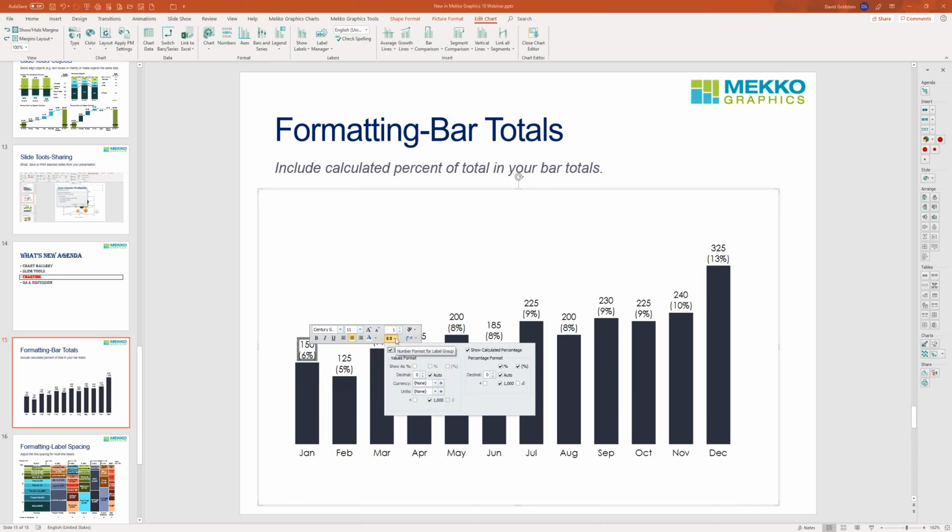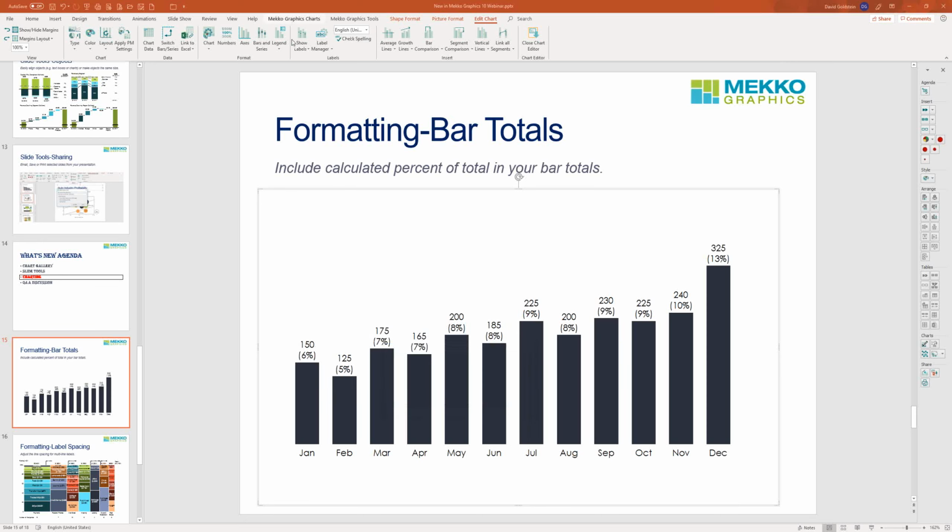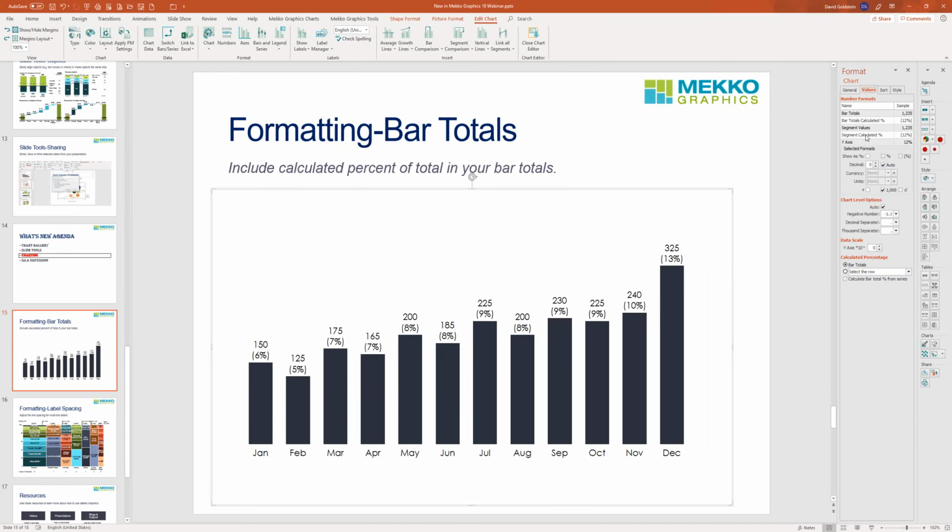So we've changed the right click number format. You can show values and also show calculated percentage. You can format the percentage as well. And that is also accessible in the number format section of the Mekko Graphics ribbon. We've added bar totals calculated percentage as a number format option here as well.